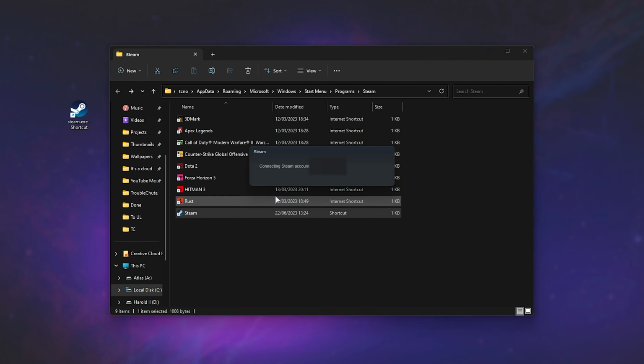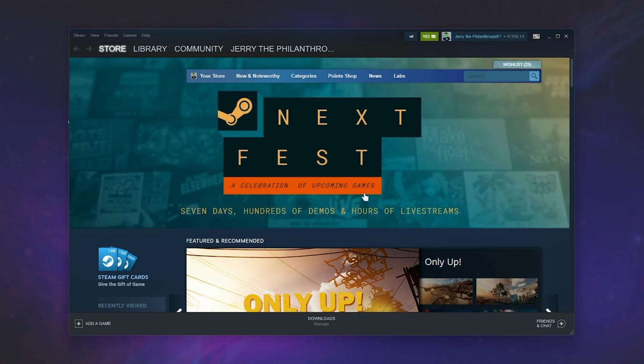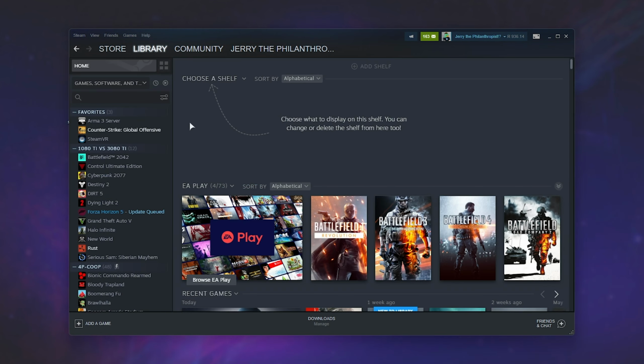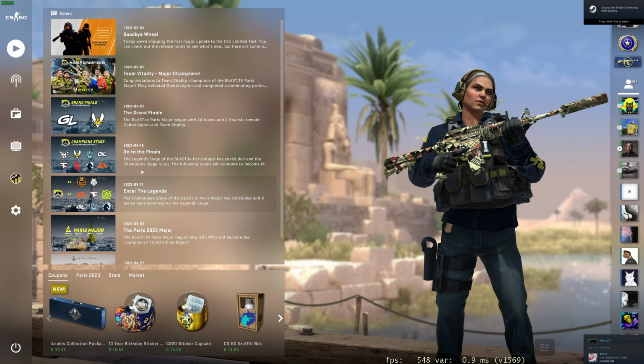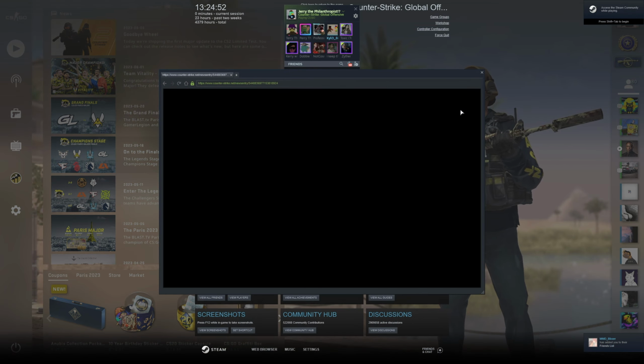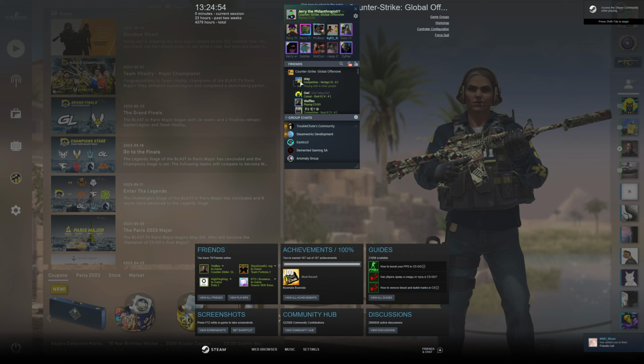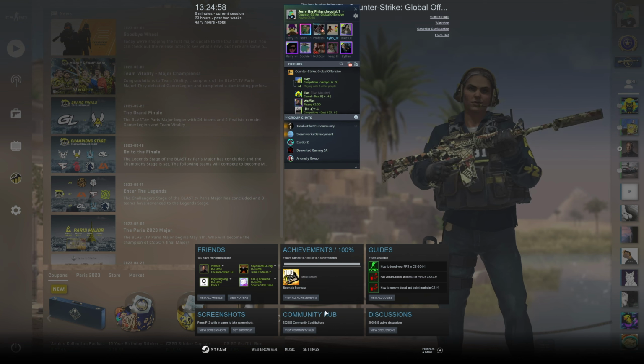shortcut for that matter that you customize, you'll be greeted with the old loading screen and finally the old homepage here. On the library you can see things look a bit different. This is the old way that Steam used to look. Even better yet, if we open up Counter-Strike for example, you'll see that we have the old Shift-Tab menu here. So the old browser, the old friends list, friends, guides, etc.